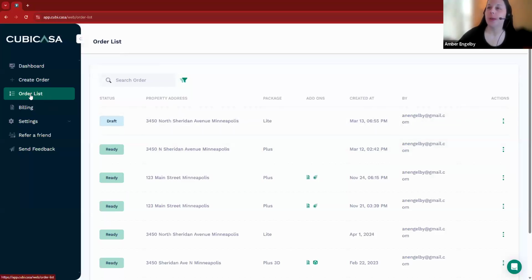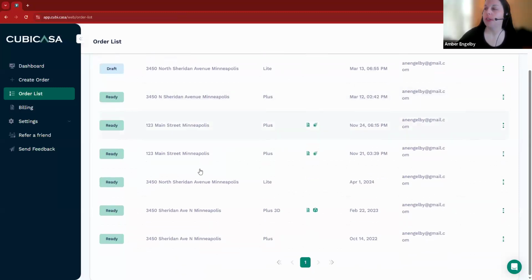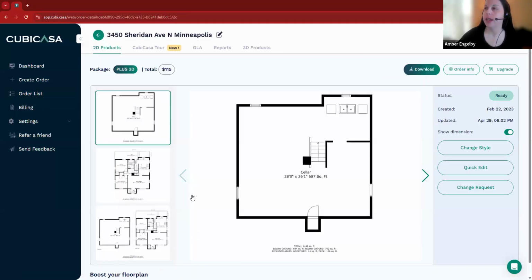On the order list in the website, this is where you will access your ready and pending orders. To view an order, you simply click on the address, and that will take you to the order dashboard. Here in the 2D products tab is where you can view your package type, your total fee, and also have access to features like change style, quick edit, and change request. I'll explain some of those in detail shortly.